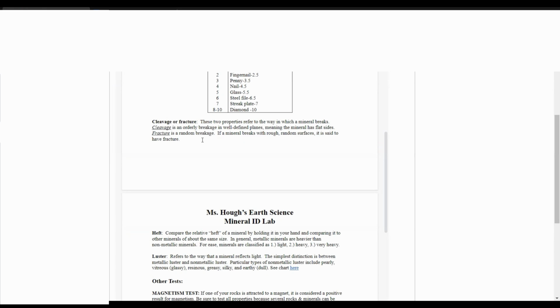You are not going to actually break minerals. Even if we were doing this lab in person, you would not be breaking minerals. You would just observe what they look like and try and determine their breakage pattern from what they look like.